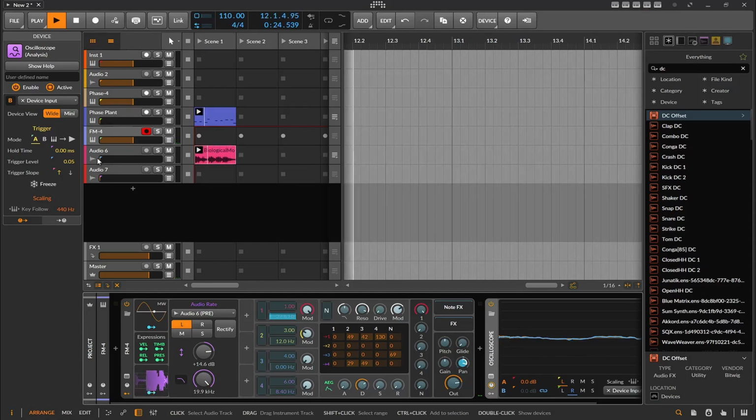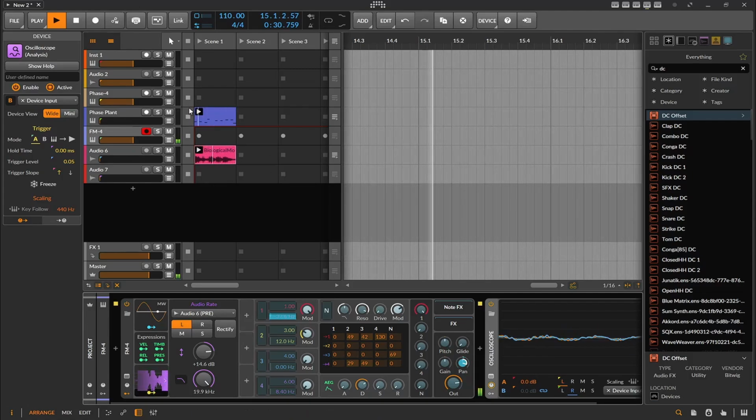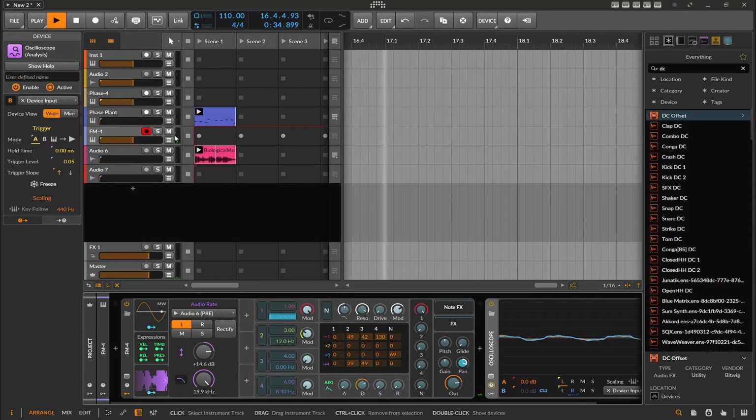You can actually almost hear the audio sample come through. I'm still fighting with my piano here. You can actually almost hear the audio sample come through, and the only thing that's playing is FM4. So therefore you can combine kind of two samples into one.